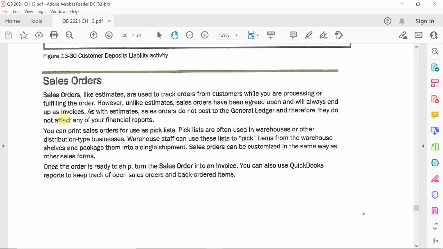Sales order is unfortunately only available for Premier and Enterprise. So just your luck if you have downloaded the Pro instead of the Premier or the free 30-day trial for Pro, you can't do sales orders. And in this case, they tell you the difference between an estimate and a sales order, which I've already talked to you guys about.